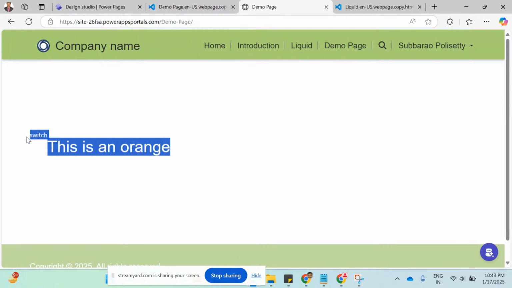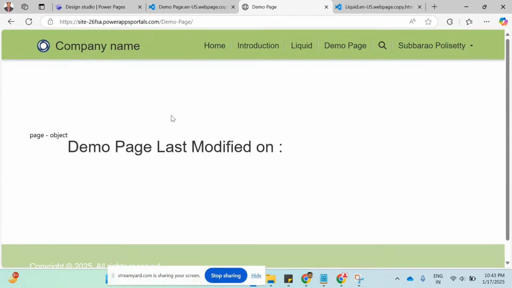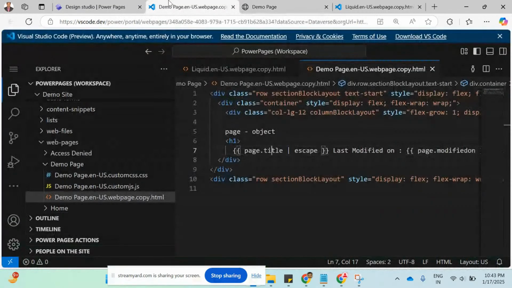You observe that before the change we have the switch and this is an orange. So after the change, just look at this one. This is a page object, and the page title is demo page, and last modified on, I have not done any kind of modification, that's why you don't see this one. Okay. Let us see what we can do.